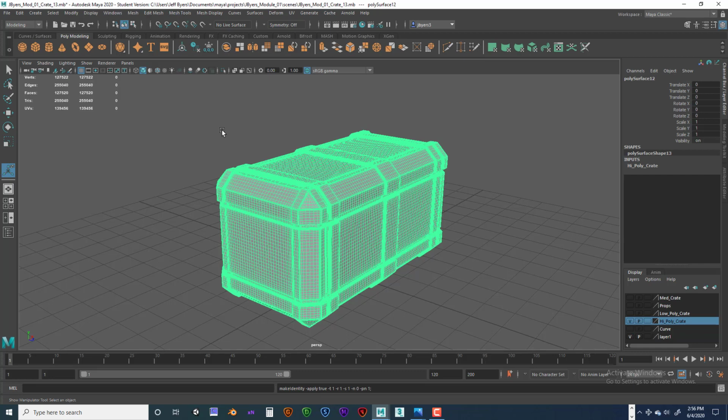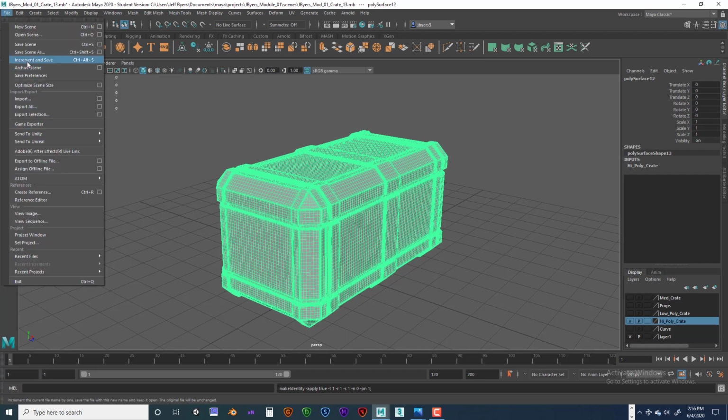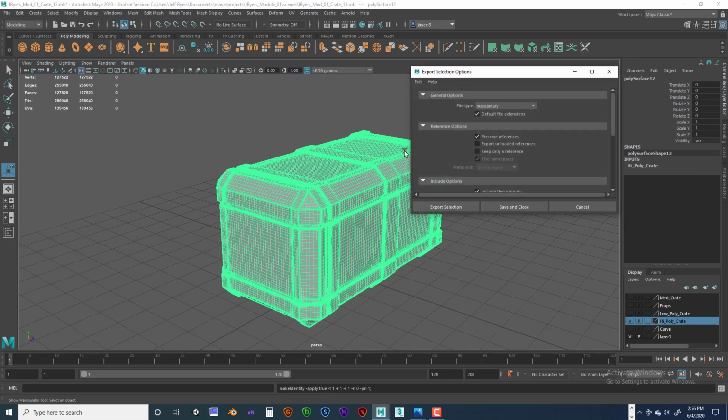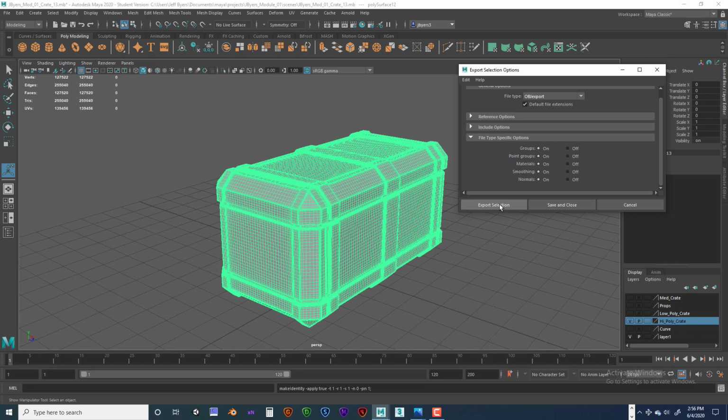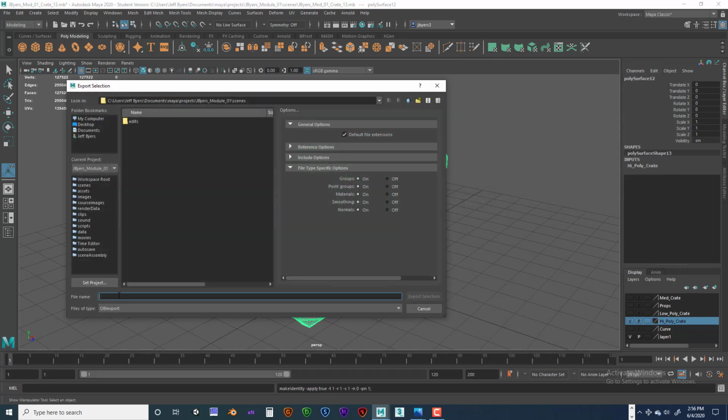Okay, the next thing we're going to do, we're going to go to File, and we're going to go to Export Selection. Export Selection, we are going to scroll down to OBJ Export. Okay, and then we're going to go Export Selection. And we are going to call this, always put your first and last name on there. And we're going to call this SciFi Crate. High poly, just call it high. There we go. Save that out.